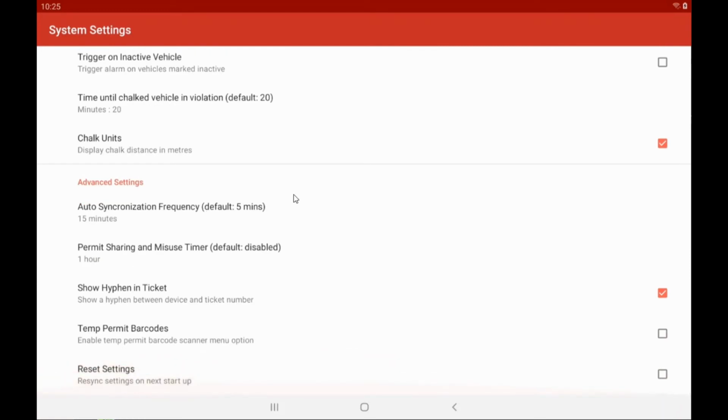On the advanced settings options, we have auto synchronization. So that's when we're writing violations or adding vehicles or adding people. When we synchronize, the system will automatically synchronize every 15 minutes. In this case, by default, would be 5 minutes.